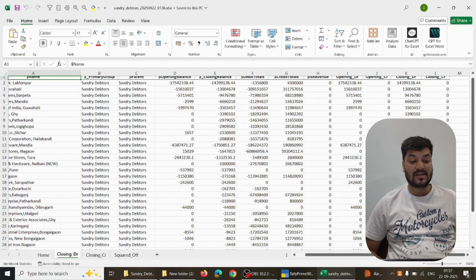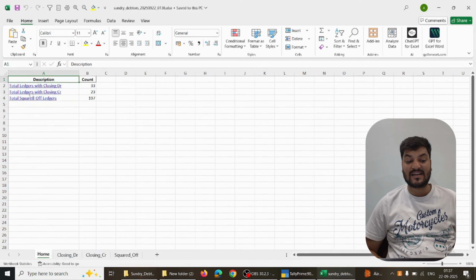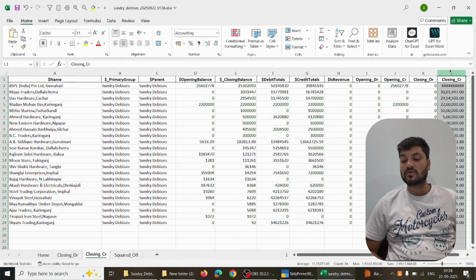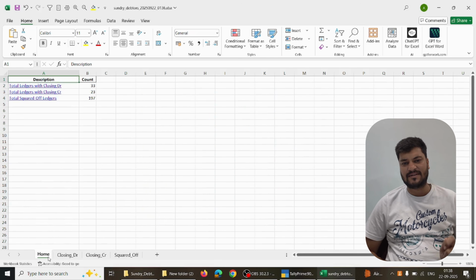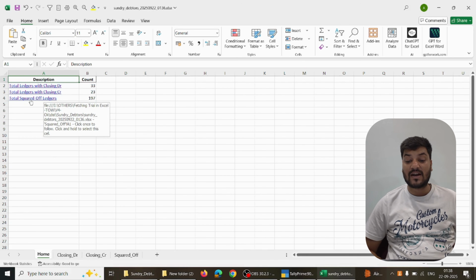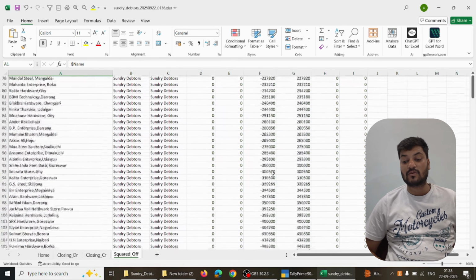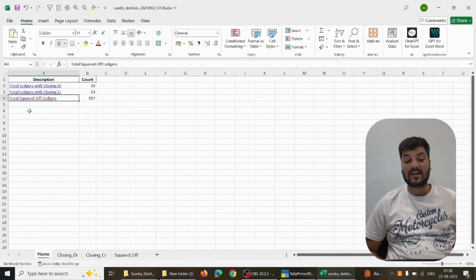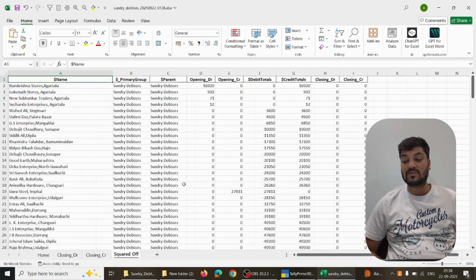The next report is important: total ledgers with closing credit, which means sundry debtors which have a credit balance, which you have to look upon, and also they are largest to smallest. The third one is the main reason why I did this tool: total squared off ledger, which means they are in the sundry debtors but they have been squared off during the year. You can see the closing balance is 0. It is giving the total count. So you can see that 197 accounts have been squared off during the year. Okay, so this is the sundry debtor reports.